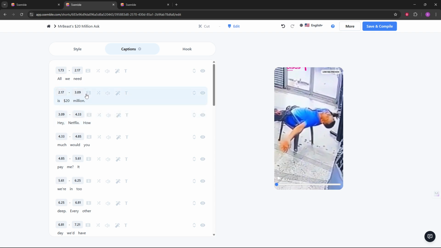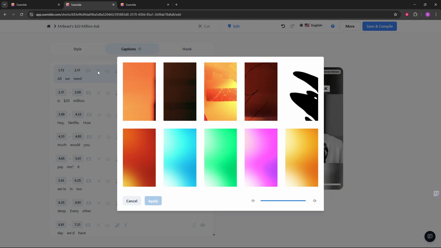Add a transition by clicking the Transition button. You'll typically find this within the Captions tools, labeled clearly as Transition. When you click it, Ssemble will display available options designed to control how your captions appear and disappear, helping them blend naturally with the visuals.